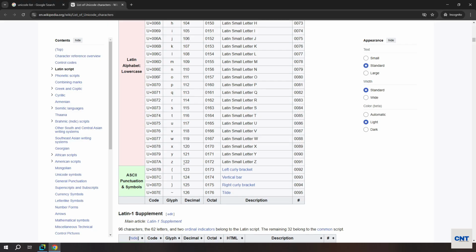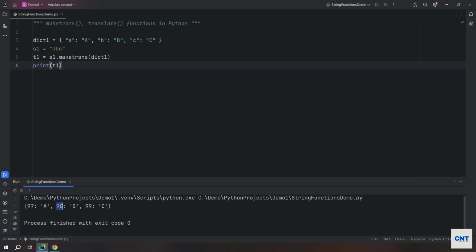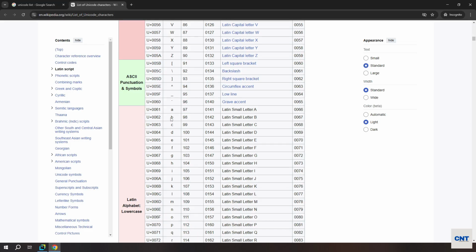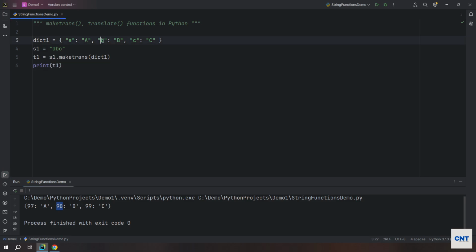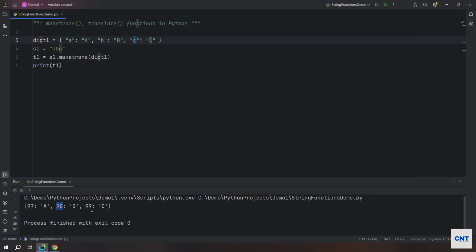If you see the Unicode list and find, you will see that small a has the Unicode decimal value 97. Similarly, 98 has a small b, right? And 99 we have small c, right? So this is a translation table that will be used by the translate function. We are going to replace characters on the basis of this dictionary, on the basis of this mapping table.